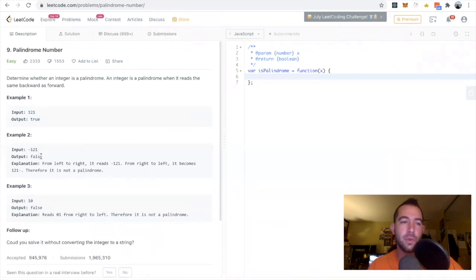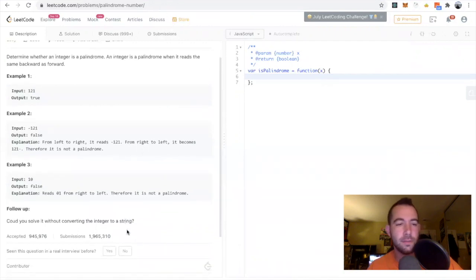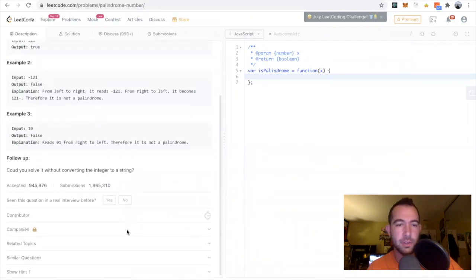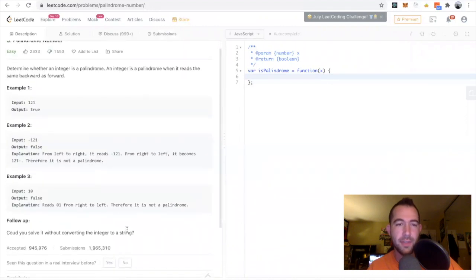Input negative 121 is false because from left to right, it reads negative 121. From right to left, it becomes 121 minus, therefore it is not a palindrome. And example 3, 10 is false also. 0 to run from right to left, therefore not a palindrome. Could you solve it without converting the integer to a string? And at the moment, no.